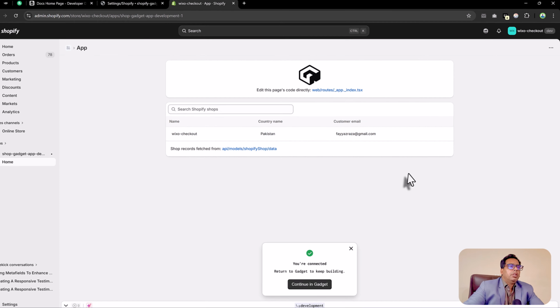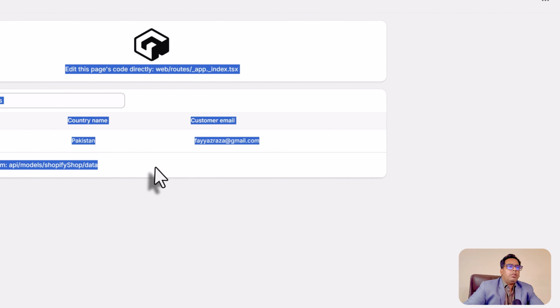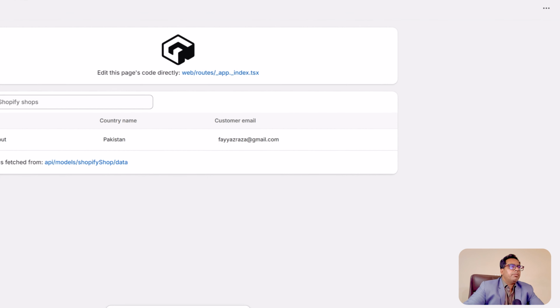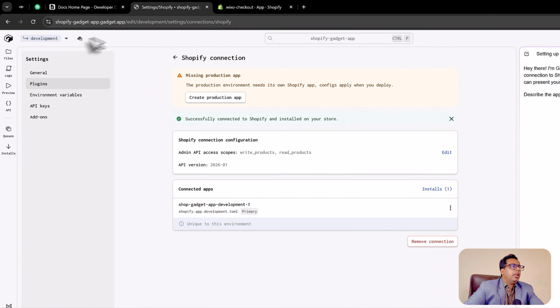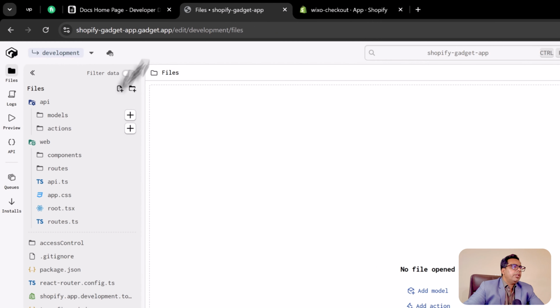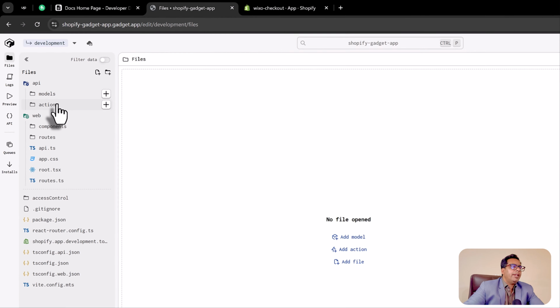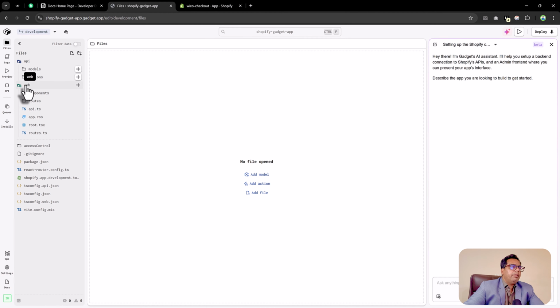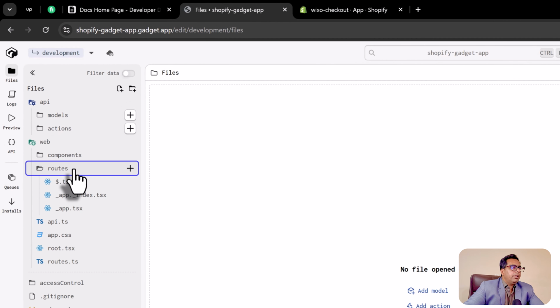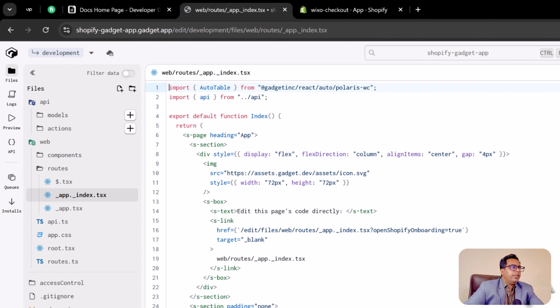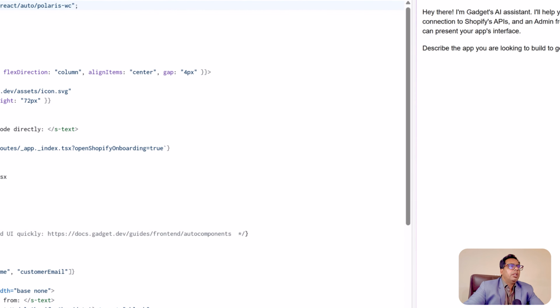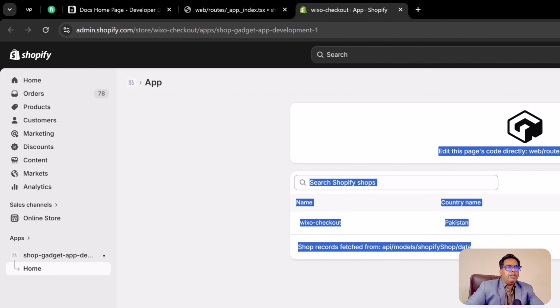If you would like to change the code of this page, you can simply go back to Gadget and click on files. You can see we have different files. In the API folder we have model, actions, and we have a web folder. This is the front end folder where we have components and routes. If you click on routes and _app_index.tsx, this is the page from where this data is coming.